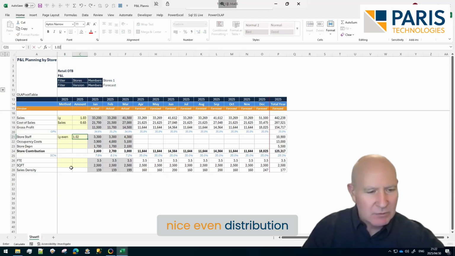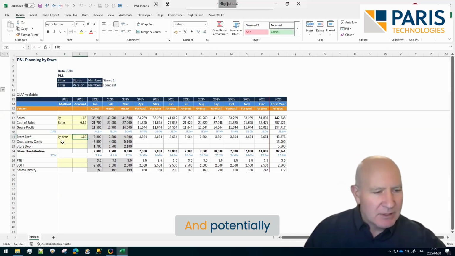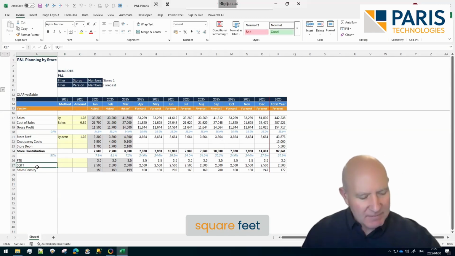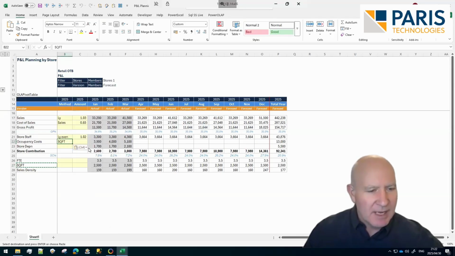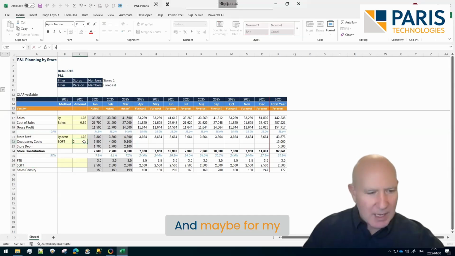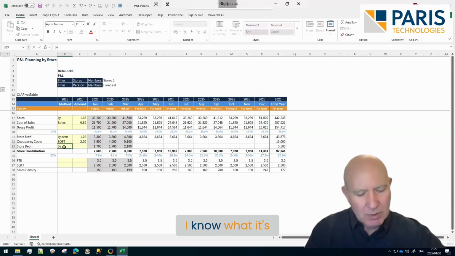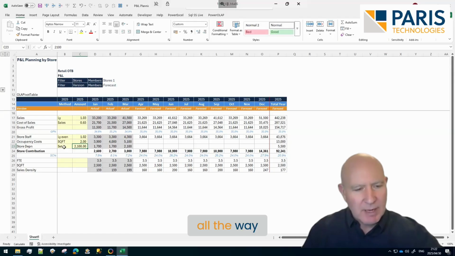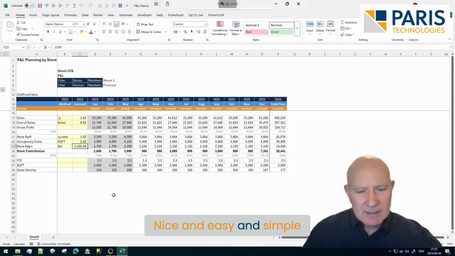Store staff, maybe I want to say something like last year even, and I want a nice even distribution. I don't want it seasonal. And potentially my occupancy costs, I can use another KPI. Maybe I know my square feet, and it's a factor of my square feet. So let's just use that. And maybe for my store depreciation, I know what it's going to be, and I can just populate a single number all the way. And there we go. Nice and easy and simple.